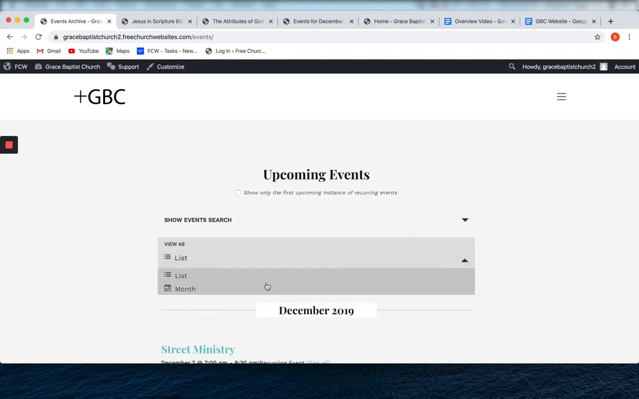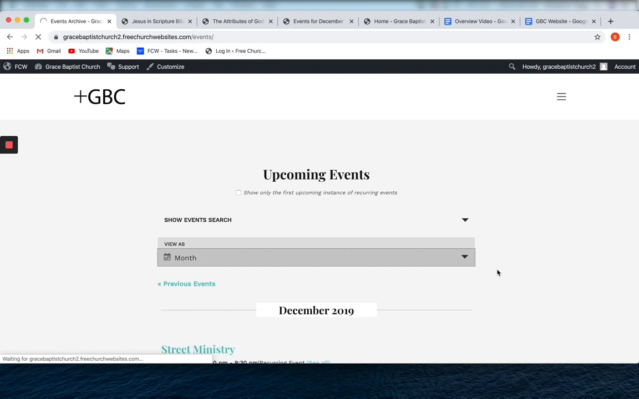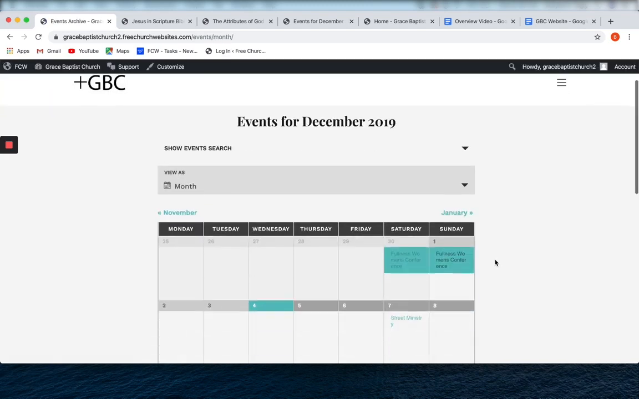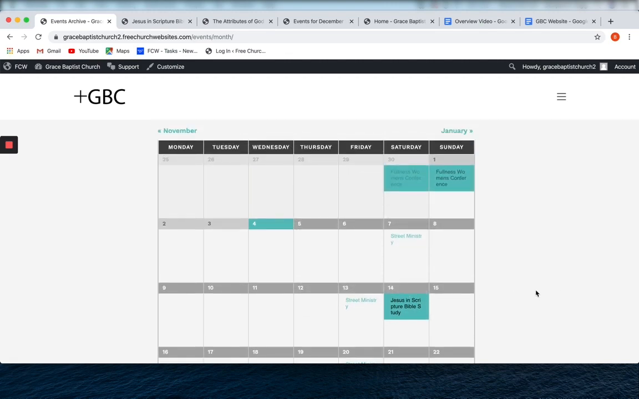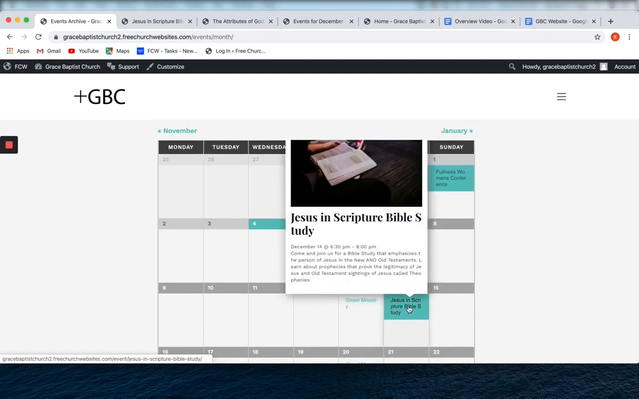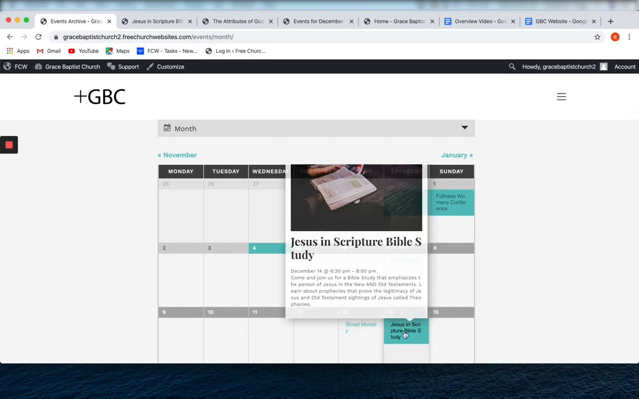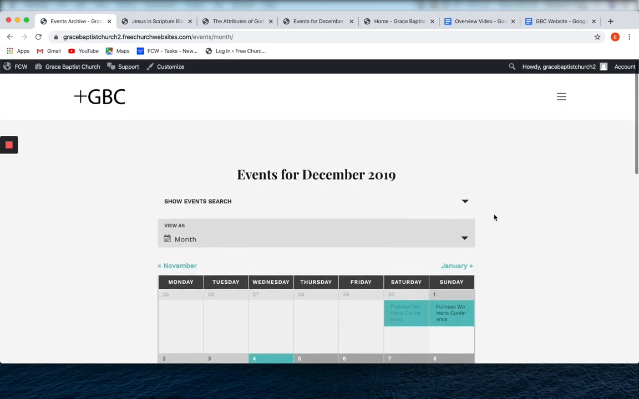And this is how it looks in the month view. It's a little smaller, so it's not as emphasized. But when you hover over it, you can see it popping up. So that's how to add an event and configure events.